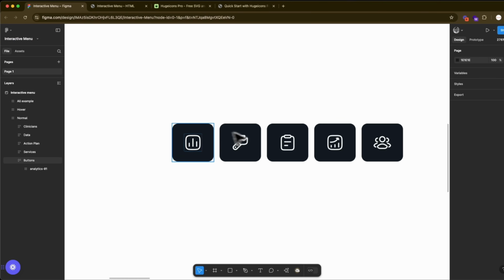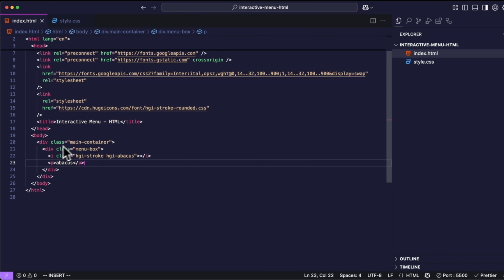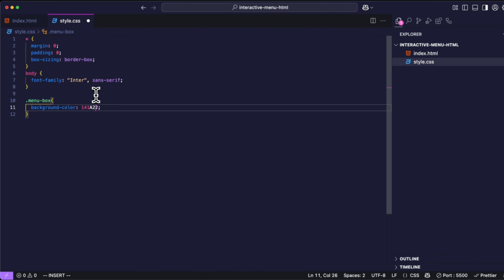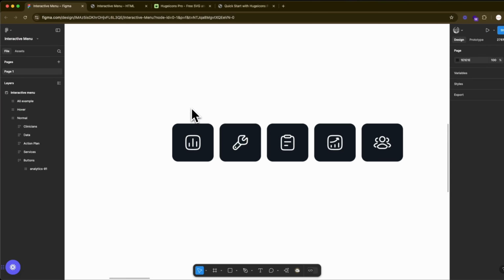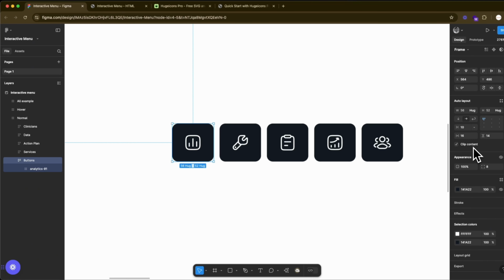Okay. Let's copy the color from here. This is the color. So this is our basic HTML structure, right? So we'll go to our CSS. The background color will be the color we just copied. Let's add the padding as well. So let's take the padding. Okay, so the padding is 14 pixels on top and 16 pixels on left and right.